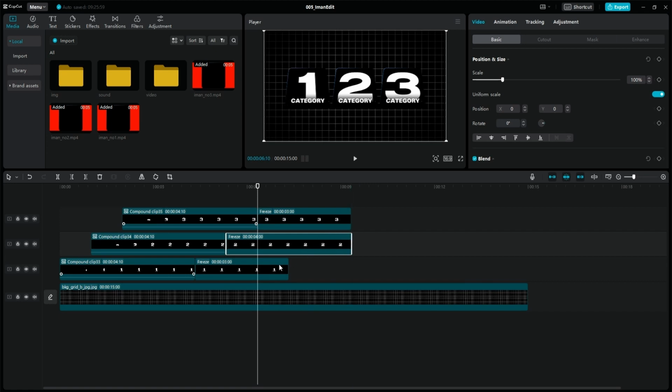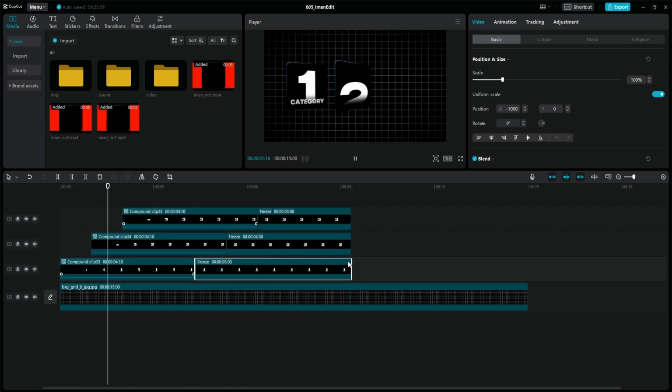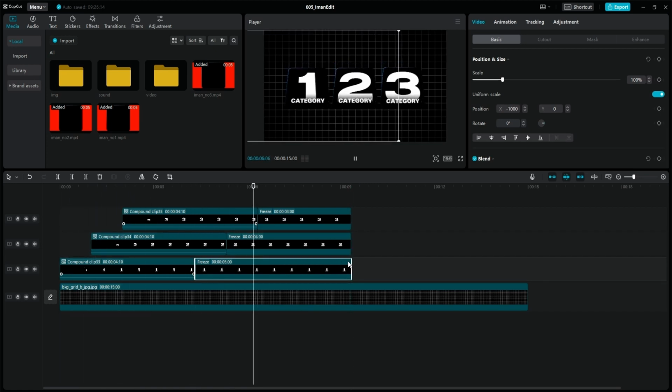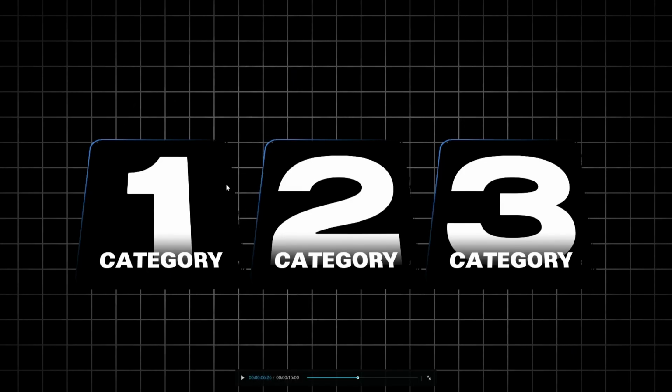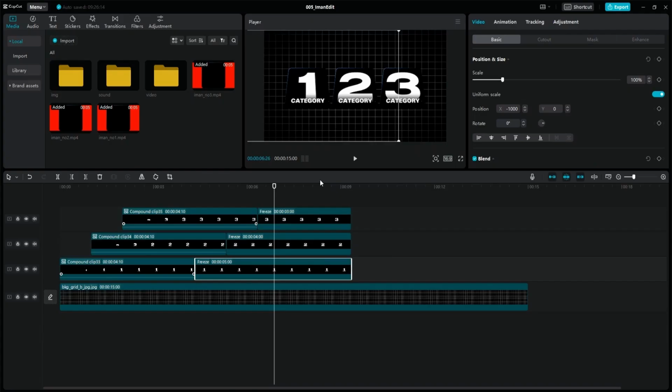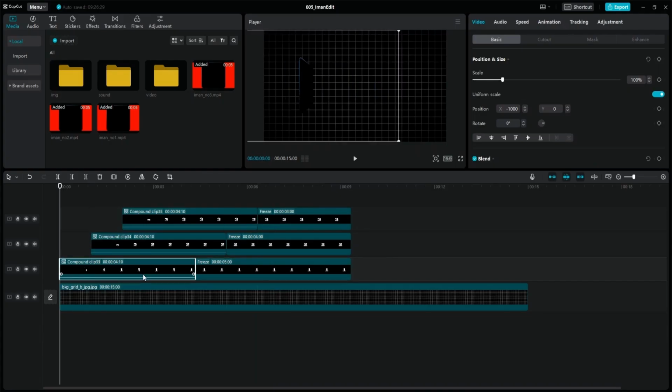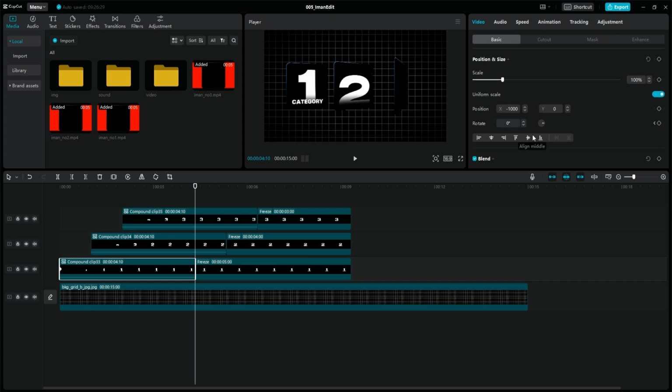Then repeat this on the other 2 layers and extend the length of the first 2 layers so that their end matches with the end of the 3rd layer. It's starting to take shape. But if you take a closer look at this part, you can see that since the tracks were animated separately rather than as a single video, the 3D effect is a bit distorted.